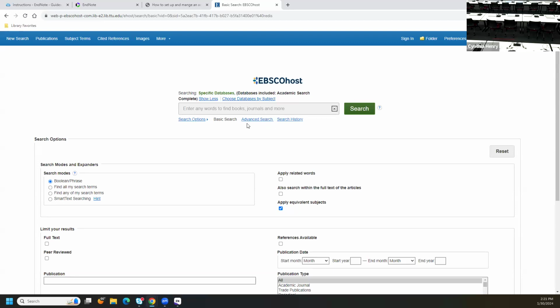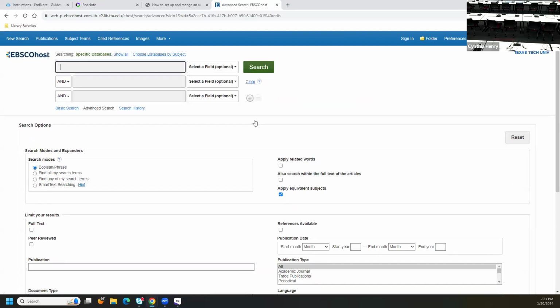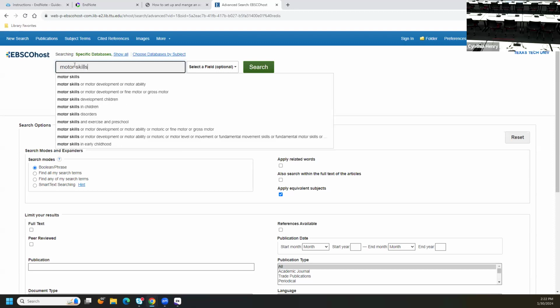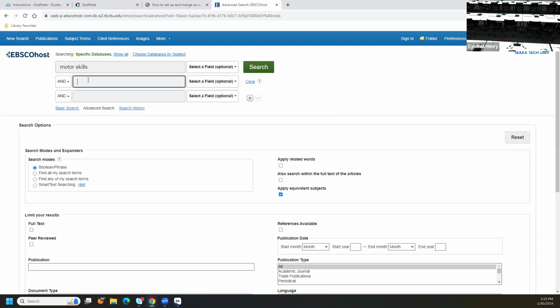Now, I typically like this advanced search, so I'm going to click on that. And then I'm just going to pick a topic here. Let's see. I'm kind of in social sciences, so forgive me if you're not a social science person, but let's do something with maybe motor skills for kids. So I'll do motor skills and then child development. And then we'll click search.